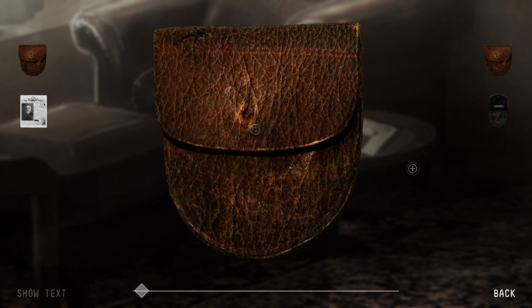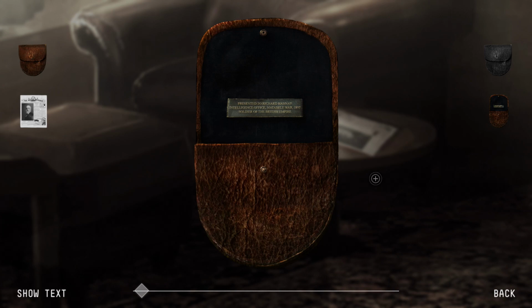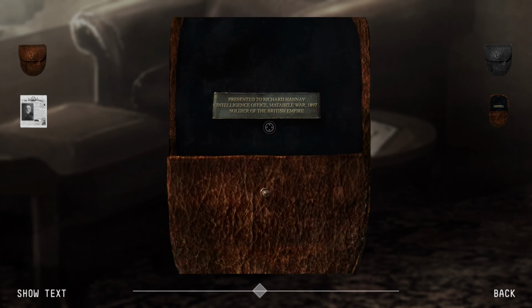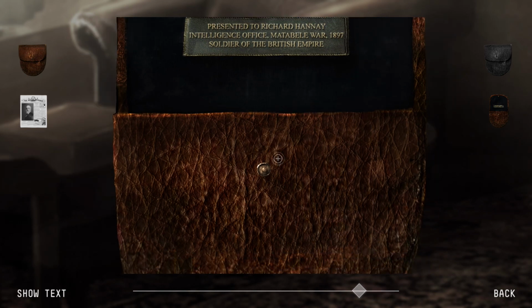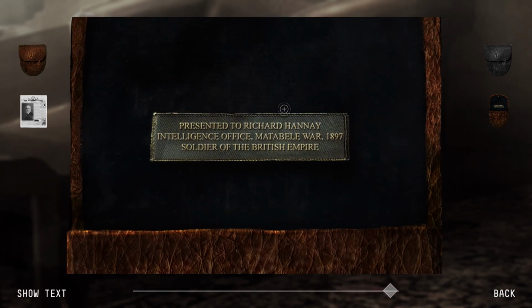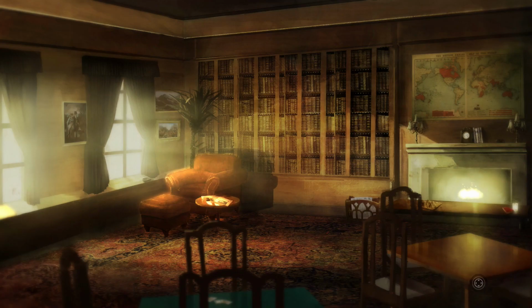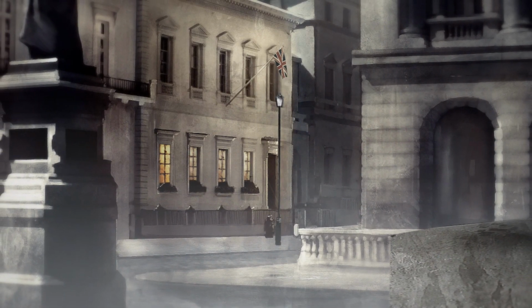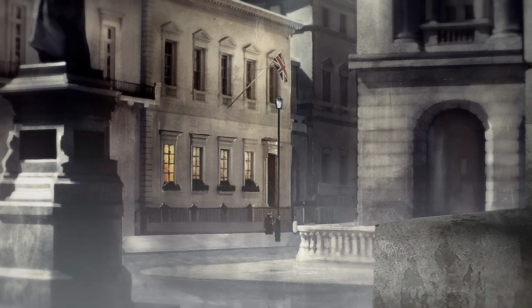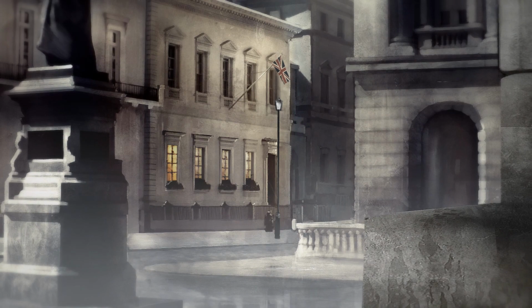Okay, we also have like a little pouch or something. Presented to Richard Hannay, Intelligence Officer, Matabele War, 1897, Soldier of the British Empire. Nice. Okay. I think we're done there. That's just a bit of background information on ourselves and the state of play of the tensions in Europe.